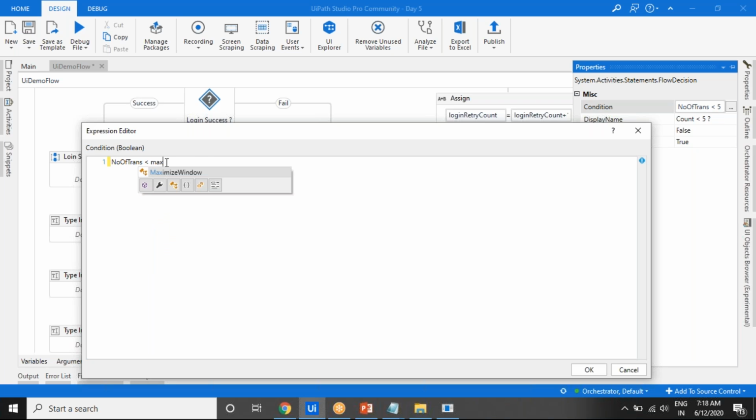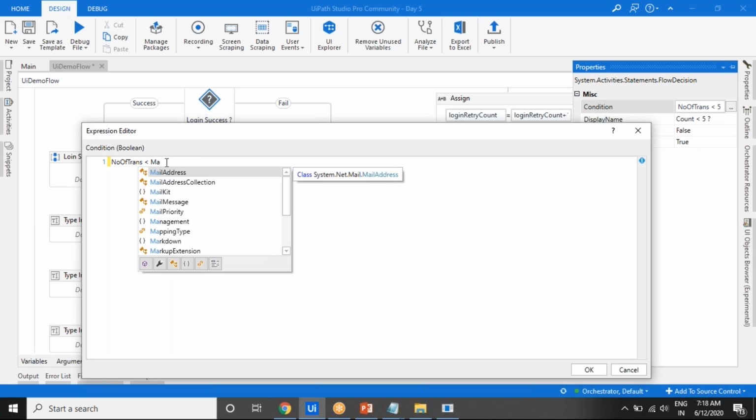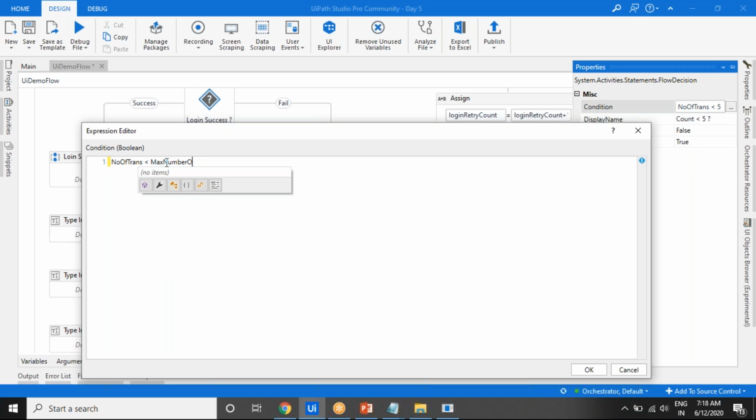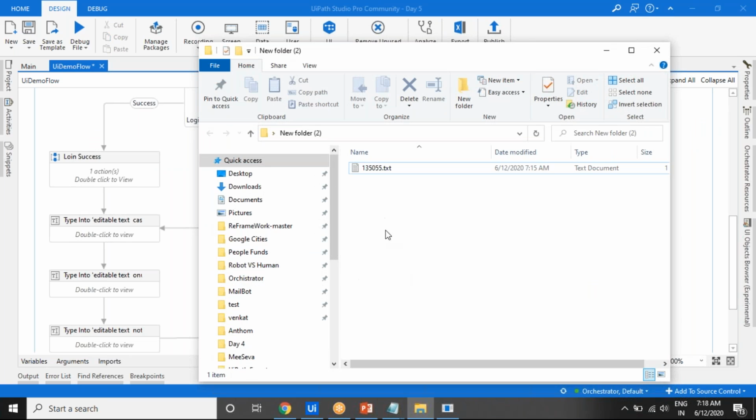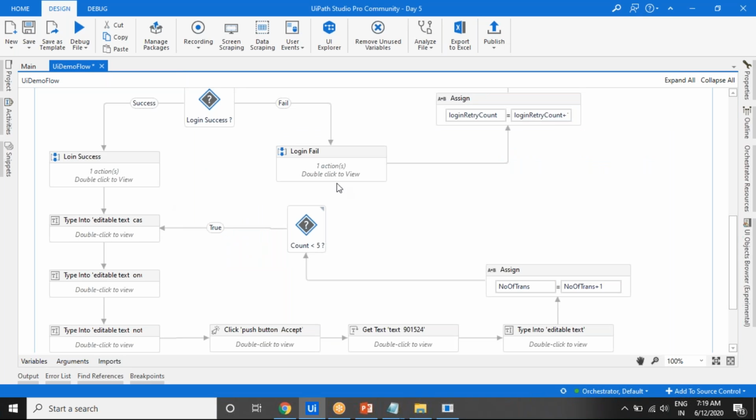Now here, the max number of trans, that variable, is currently 0, and the number of transactions is given by the user. The user may give 10 or 20. If the user gives 20, 20 files should come into this folder. So that is the exercise.